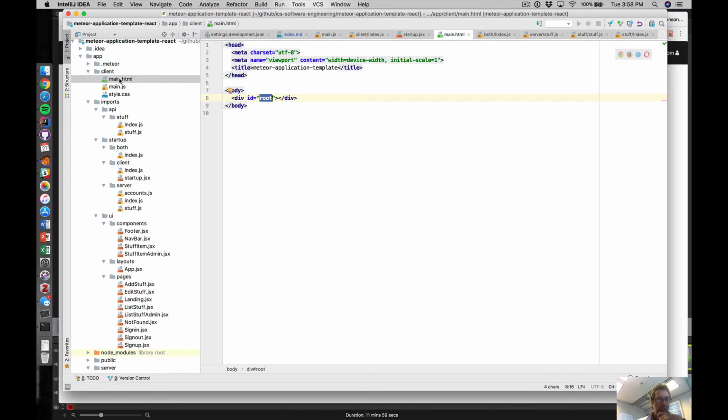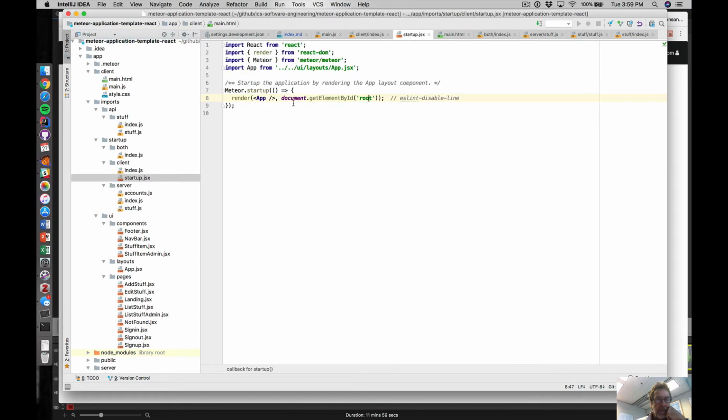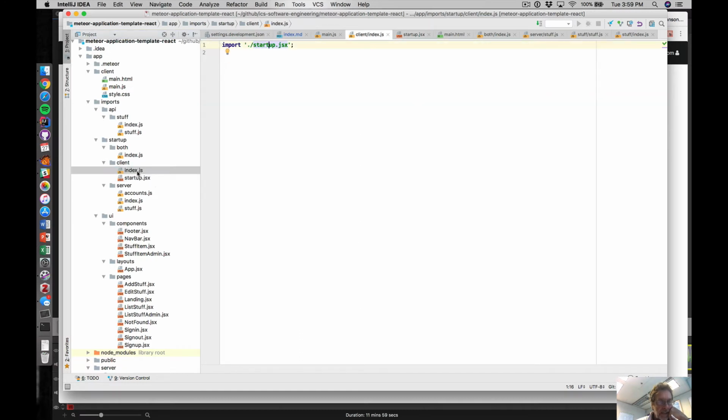Actually, all three of these things are going to be loaded, not just the main.js, everything inside this folder. So here we have div root, that will be replaced by this app component.